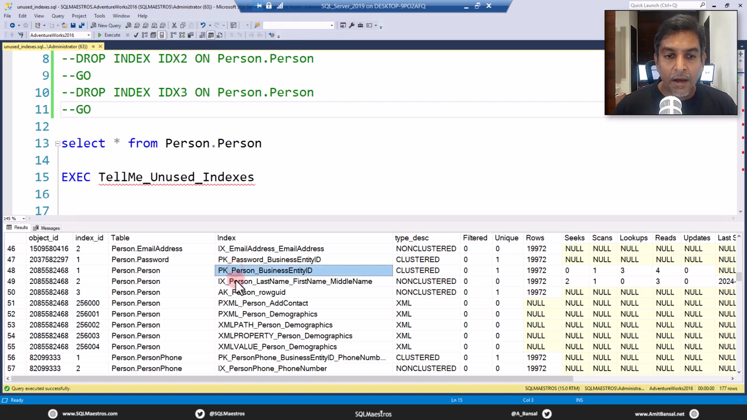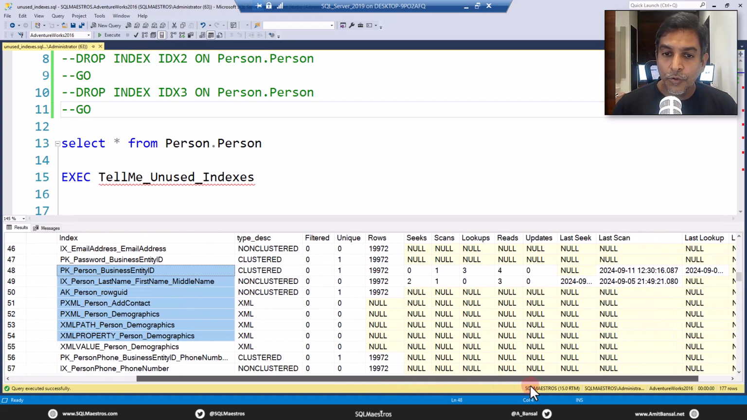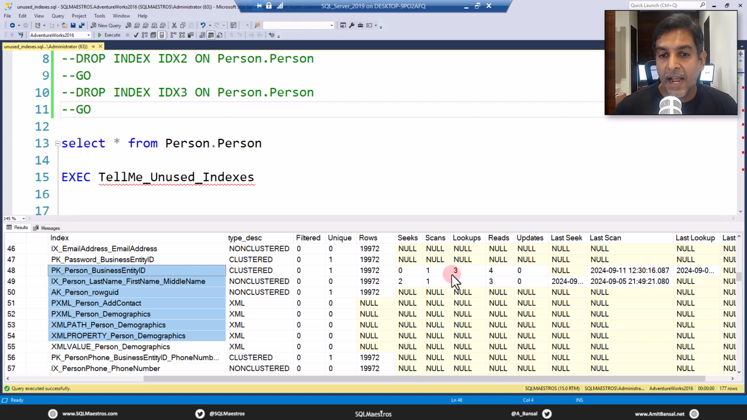Now, these are the default indexes that come with the AdventureWorks database for this table person.person. So I'm not going to really bother about these. You got to look at these attributes like seeks, scans, lookups, and the total reads out there. So the reads is nothing but a sum of all seeks, scans, and lookups. These attributes are important. Seeking.